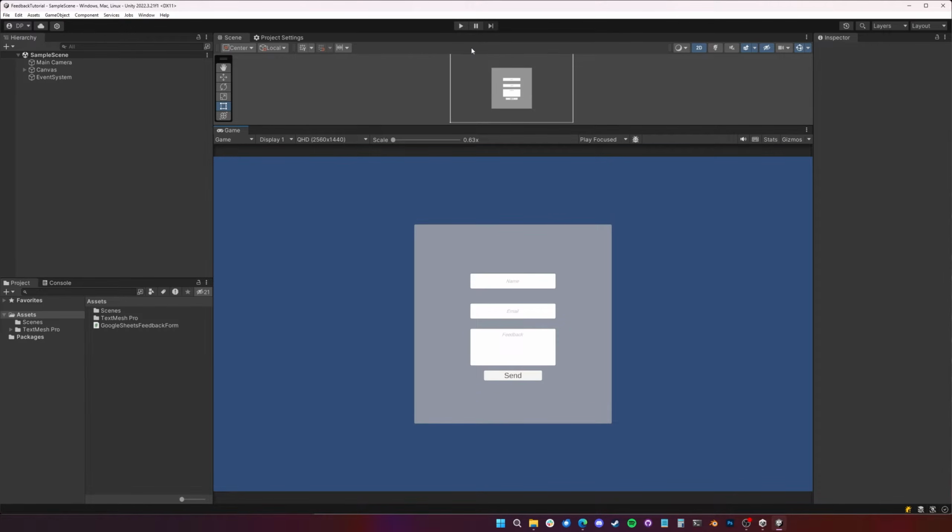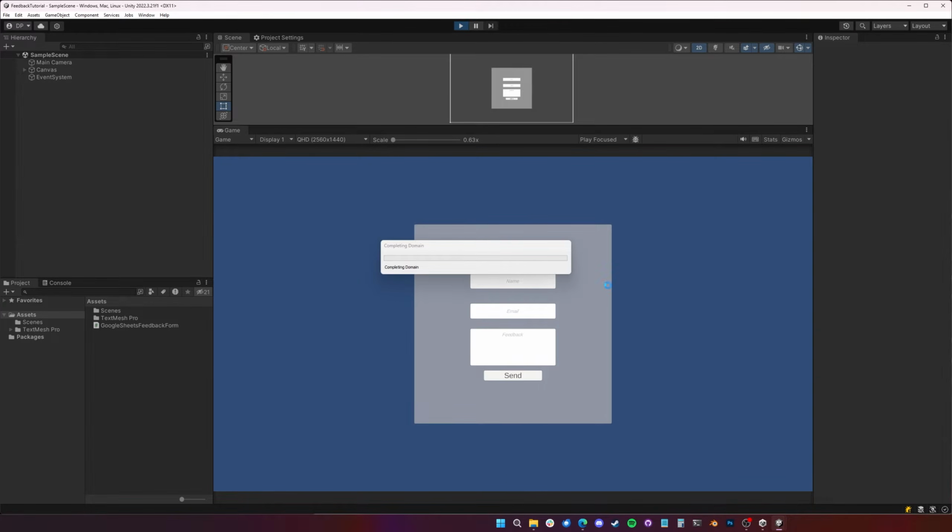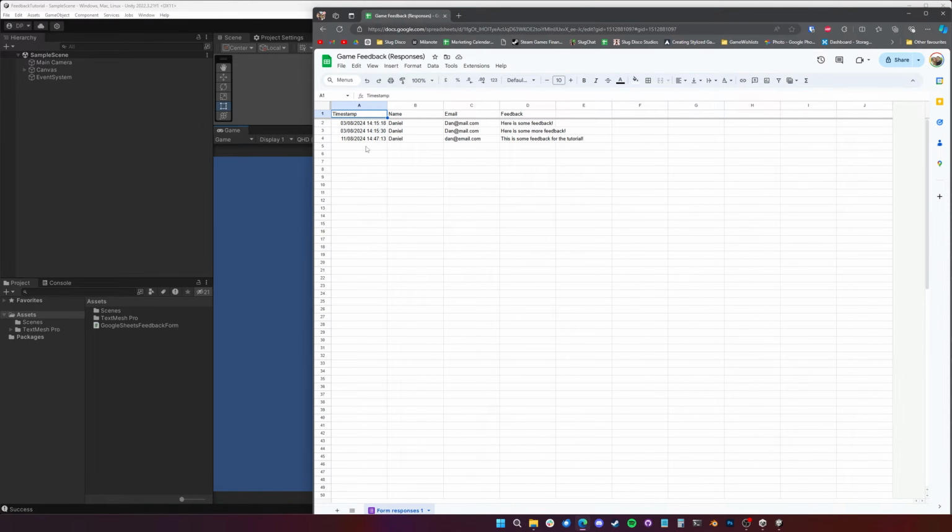Okay, so the first technique we're going to look at is using Google Forms and Google Sheets to implement a feedback form within Unity. We'll be able to type something in here, so we'll be able to put our name in. So I'm going to put Daniel, and then for email we'll put dan@email.com, and for feedback, I think this is some feedback for the tutorial. And if we hit send, and go over to our feedback form, you can see immediately that's there. So we've got Daniel, dan@email.com. This is some feedback for the tutorial.